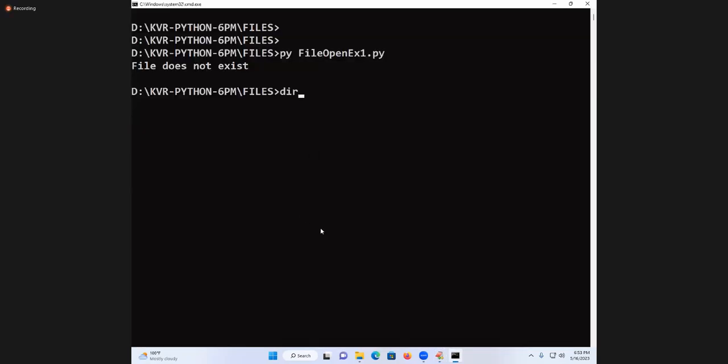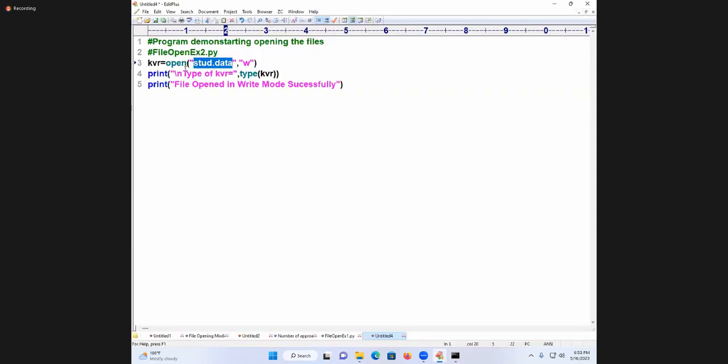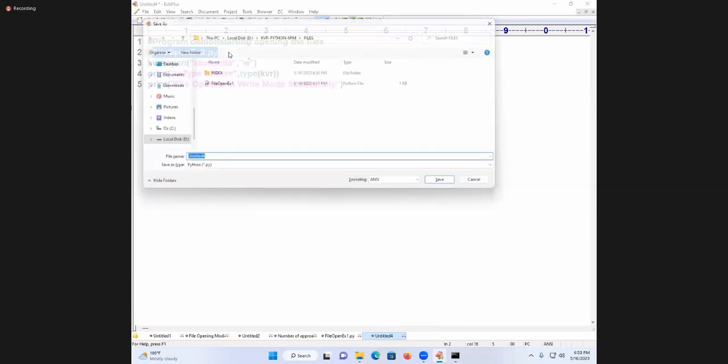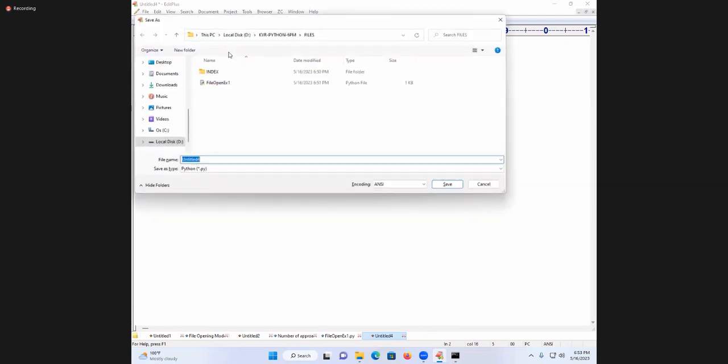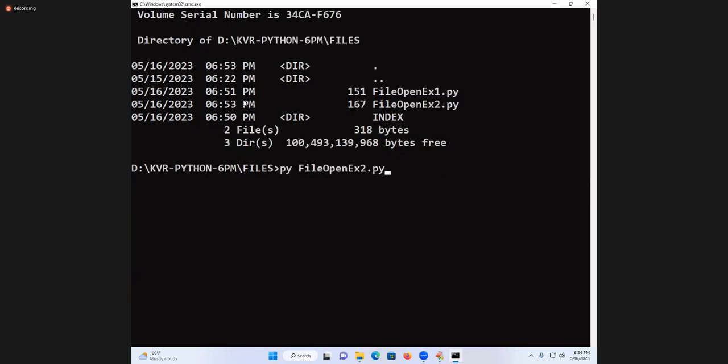In dir, you see only one file is available. Go to the place. Now I am writing, save this code also. Run this code and see. How many files are there? First time you are running my example, file open example 2.py. What is happening now?